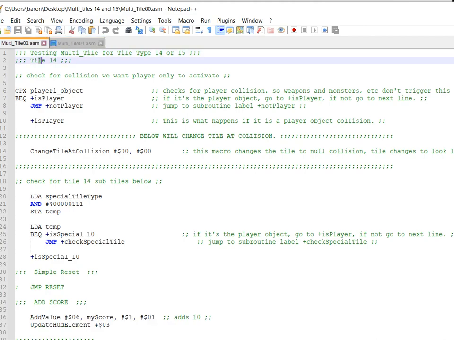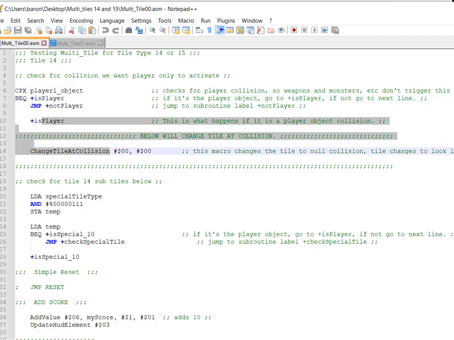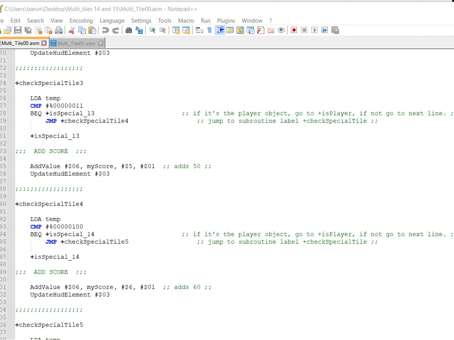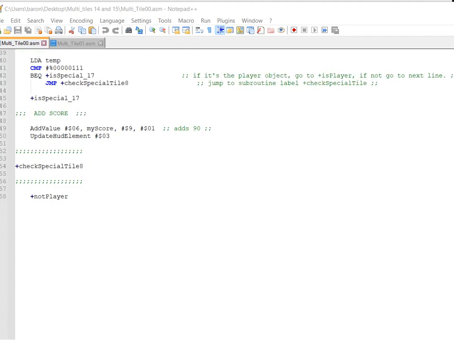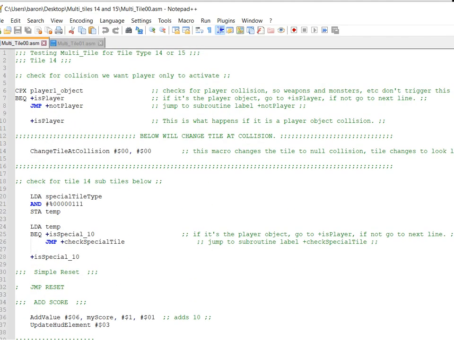Alright, so for tile 14, they compare the player. If it's the player, then it'll do all this stuff. If it's not the player, it skips all the stuff, and the not player is all the way at the bottom of the script. So if it's an enemy, it does all that.